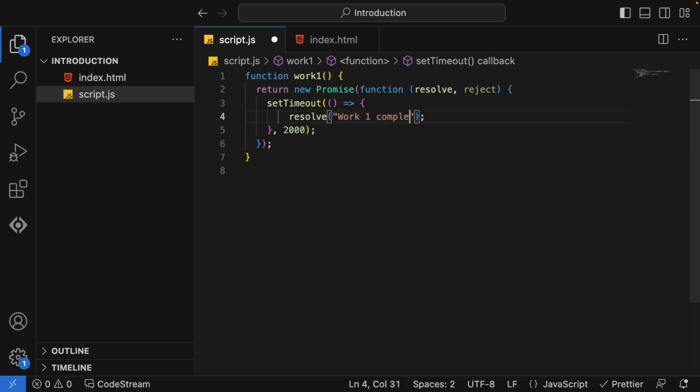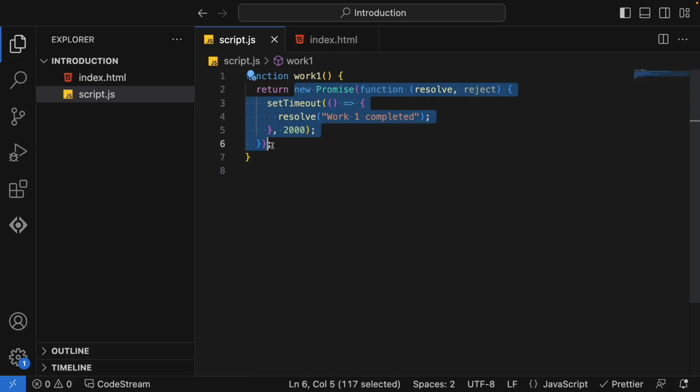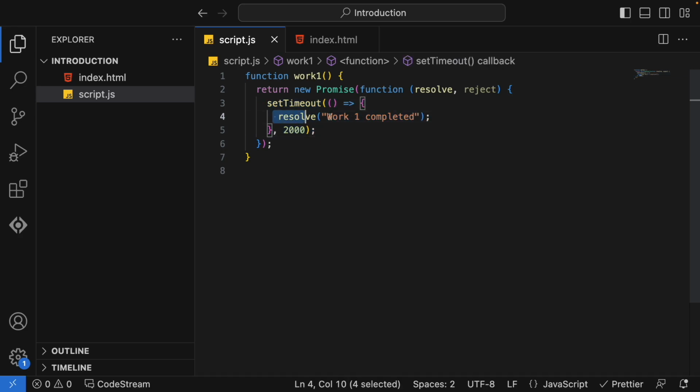work one completed. Let's closely understand what's happening here. The work1 function is clearly returning a promise. Don't worry right now about what exactly is inside the promise; just confirm we are returning a promise. Our promise says my action will take 2 seconds, and at the end of the 2 seconds I'll give you the successful result by using resolve, and my value will be work one completed as a string.